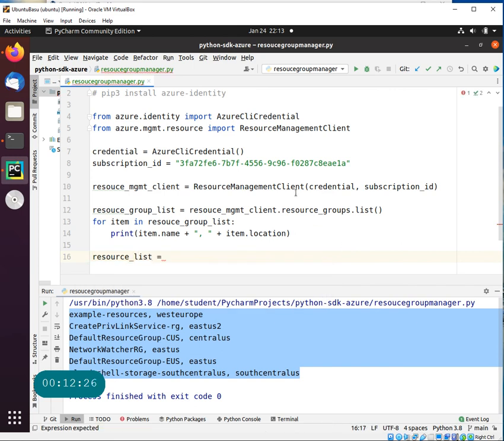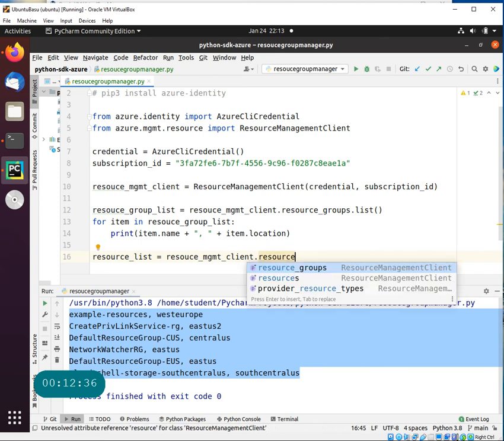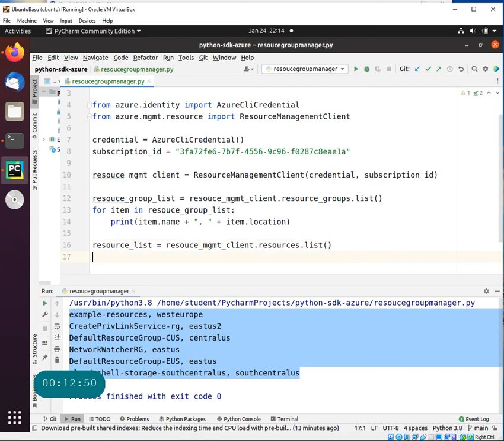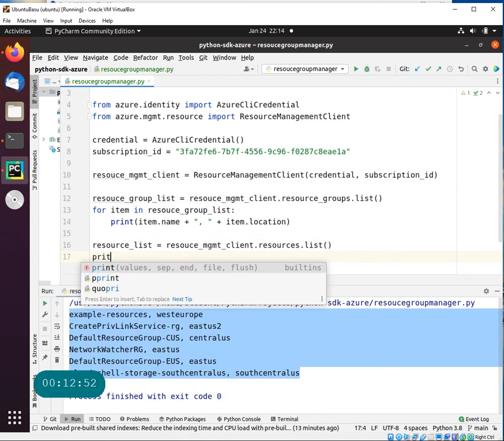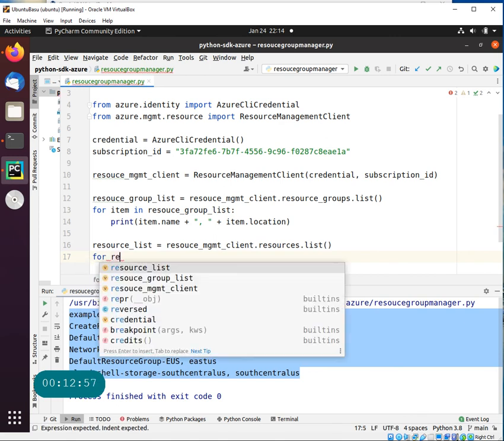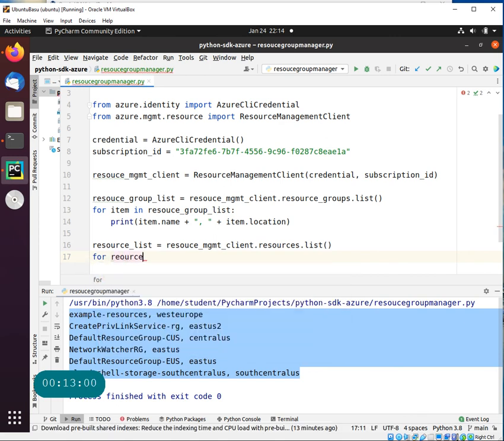Okay, and over here, if you notice, we were looking for the resource groups, so I'm going to copy this one, bring it down here, and instead of resource group, let's see if we have resource. So resource is something we have, and I can do dot, and I can also do list. Okay, and this one should give me all the resources that are available in my subscription. Again, I'll create a loop, for resource in resource list.